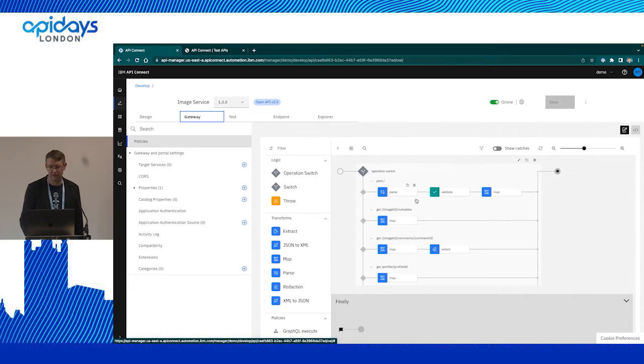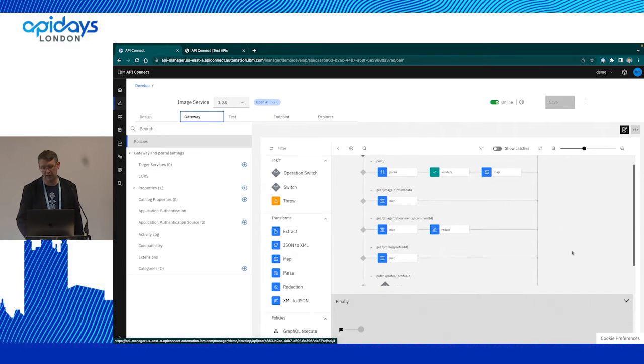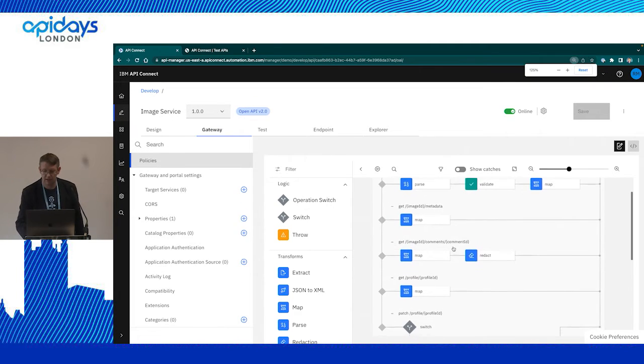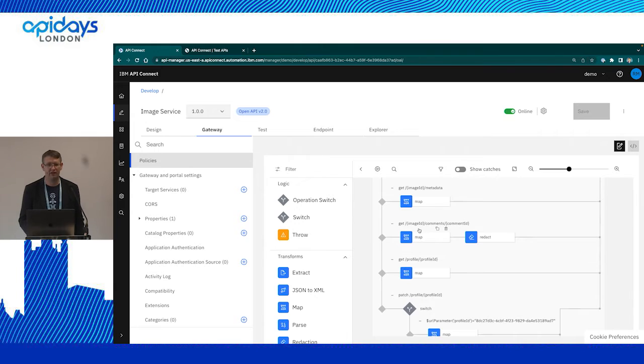So this is a dummy backend, a dummy API that's not actually got a backend system behind it. It's all built with assembly flows and using some policies in API Connect to return sample data just for the purposes of a demo. So we've got a set of different flows for the different paths I'm going to be using, and in this case I've got this get image. I'll just make that a bit bigger actually. The get request for comments.